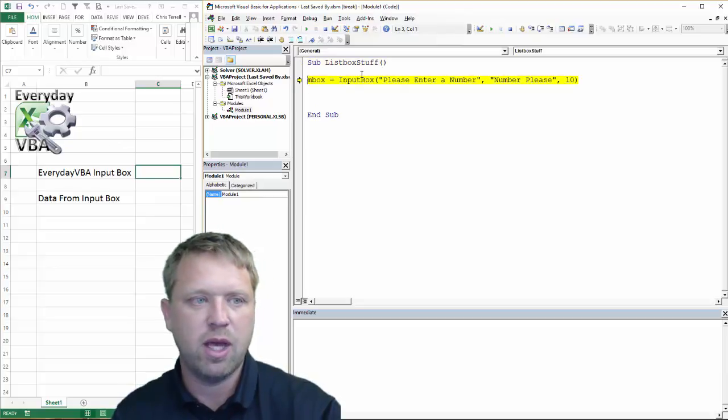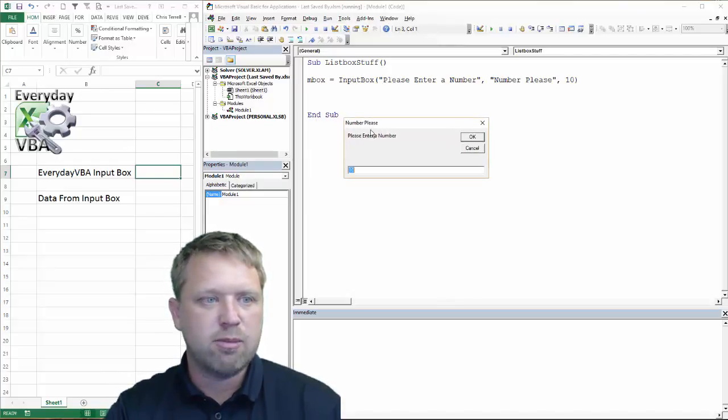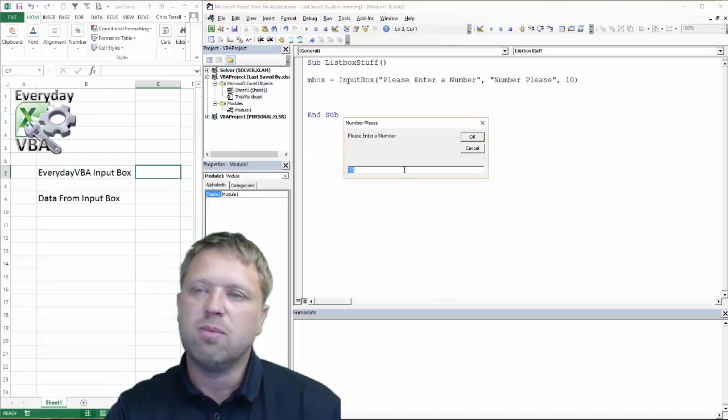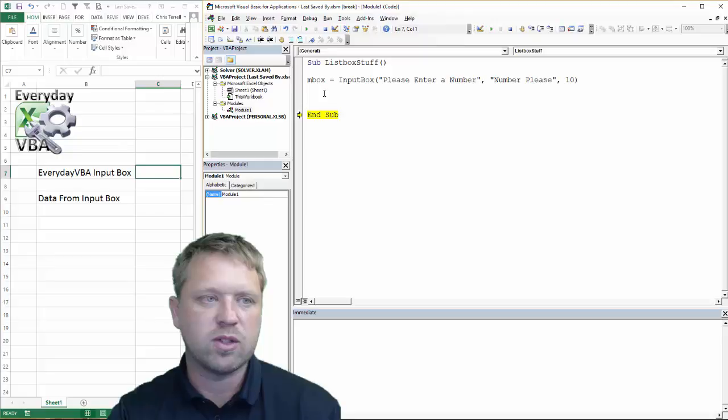All right, so now I have an input box. I'm going to hit F8. F8, we've got our input box. It says, please enter a number. It says number please right there for the title, and it puts in the default. Now notice we have two options. We have OK and cancel. So we're going to click OK. It's going to go to end sub.